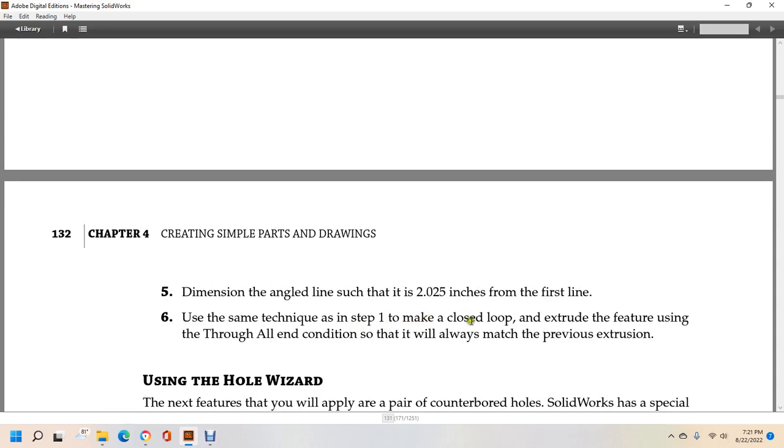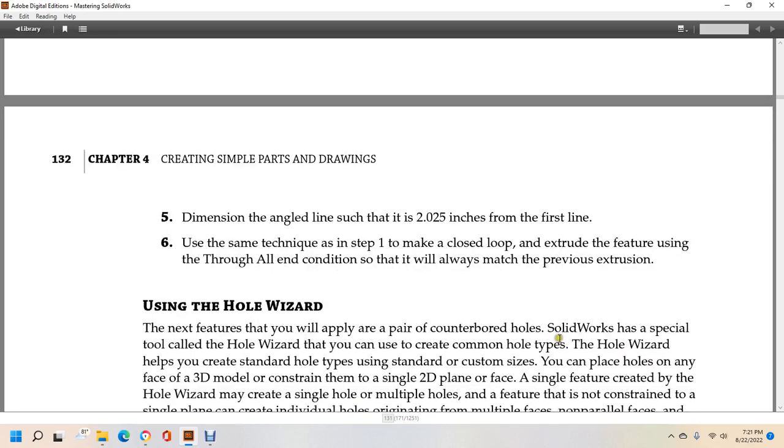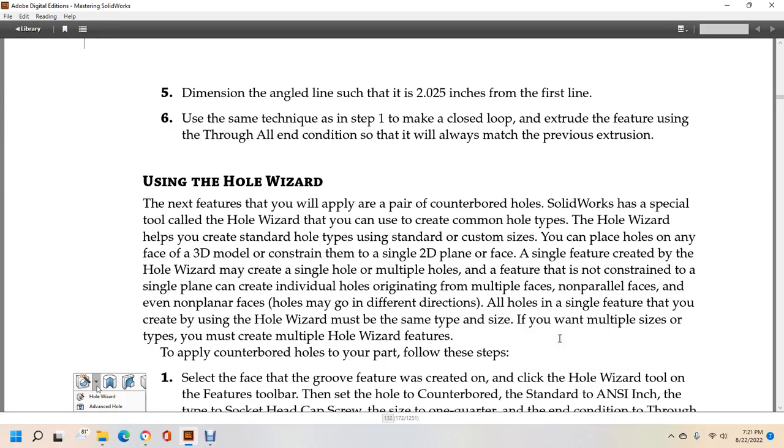Use the same technique as in step 1. Make a closed loop and extrude the feature using the through all end condition so that all the waves match the previous extrusion. Alright, using the hole wizard.